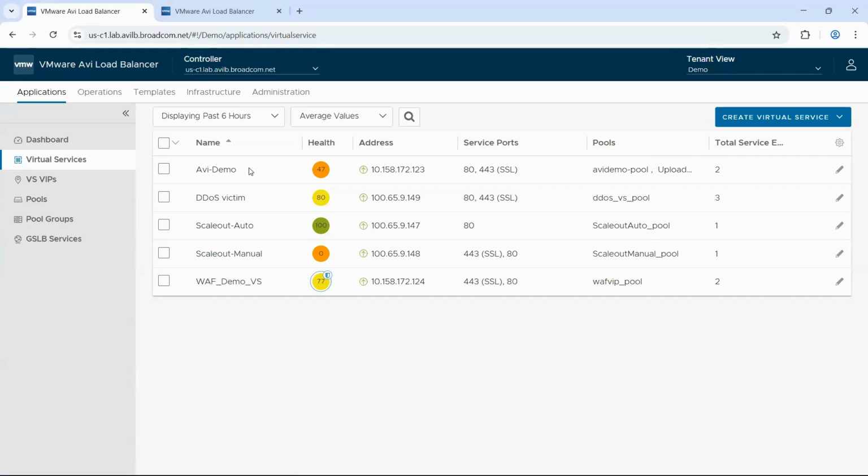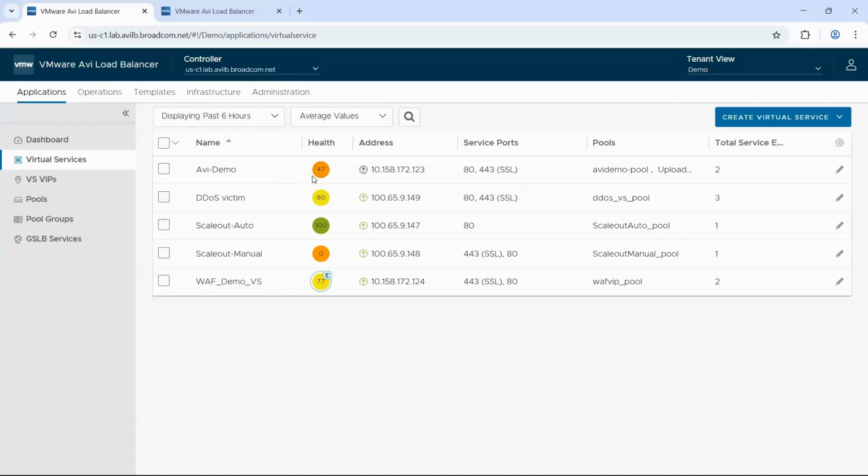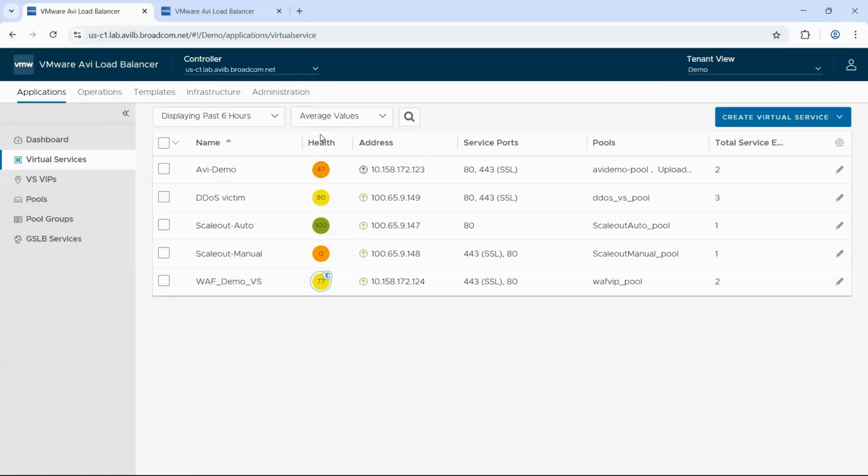If we're going to take a look at an application, let's say this Avi demo application, we can look at the health score, which is showing that it's not green and happy, it's orange, health score 47. We can delve into this further, and this gives us an indication that the performance of the site is 73 out of 100. It has some issues. So the health score is saying the site is up, but there are some issues that may need to get resolved.